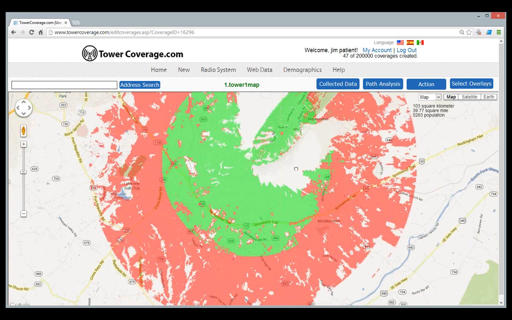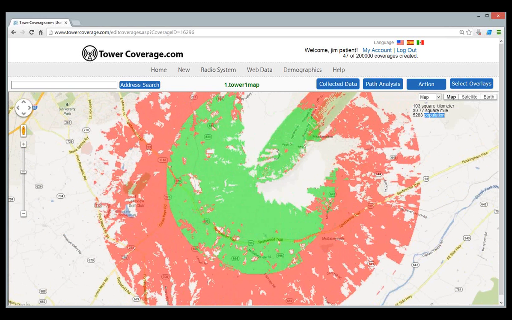Now we have a number of other pieces of information right up here. What this is using U.S. Census data, since this is in the U.S. We actually show that this tower covers 5,200 people and has a coverage of right about 39.77 square miles. So you know exactly how many people in your coverage area is possible to cover, as well as how many square miles or square kilometers.